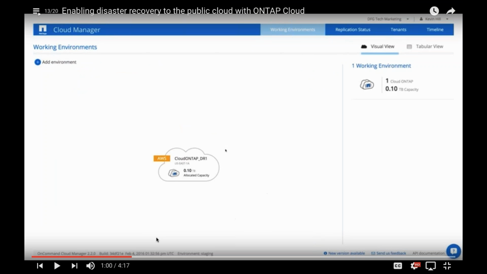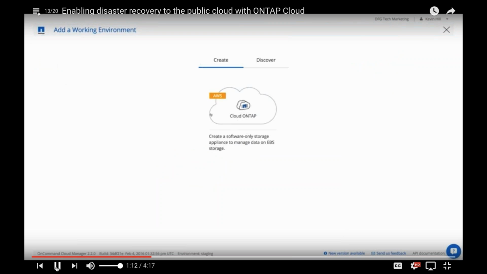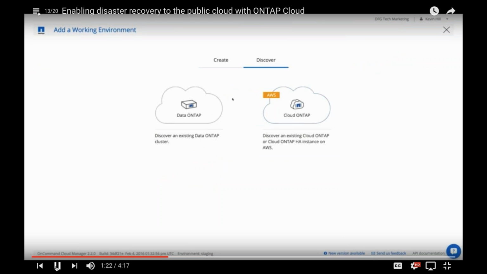So again, we're starting from a clean starting point here where we have one instance available to us. And what we're going to do from here is say, okay, we've got our cloud location. Let's go get an on-premise location. Let's get our data to the cloud. So we're going to add a new environment. And in this case, we're actually going to go over to the Discover piece of this over here, and click on that one, and that's going to give us a couple of different options.